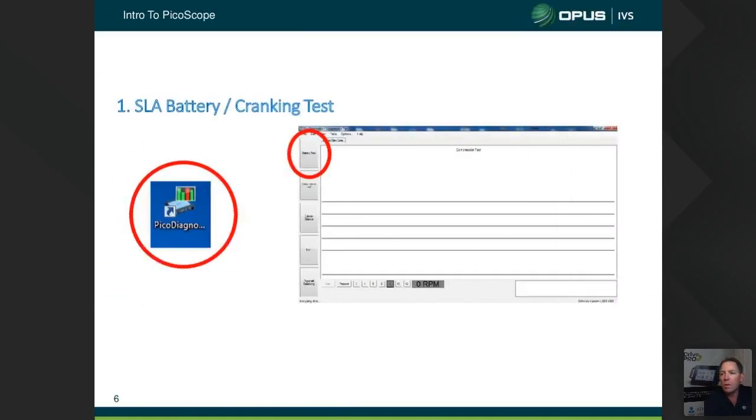So for those of you that are using this already, you probably find it's pretty good. I don't mind it because it is fast and it's very accurate as well. So this is all about starting and accessory batteries. So you start battery or you crank battery.